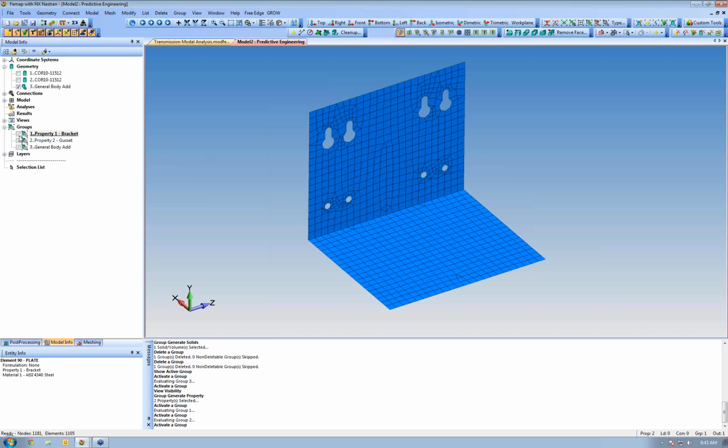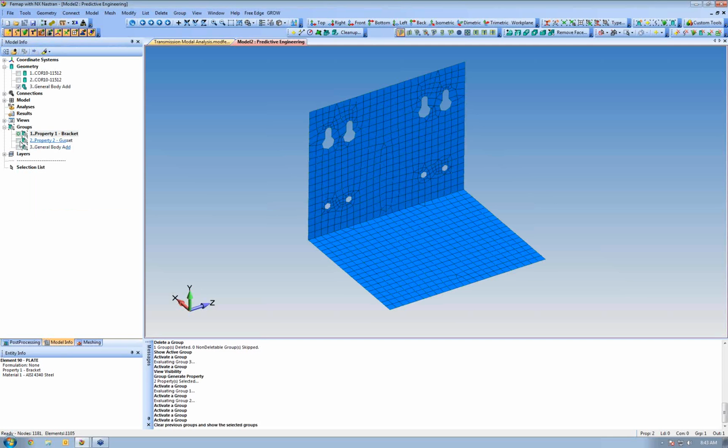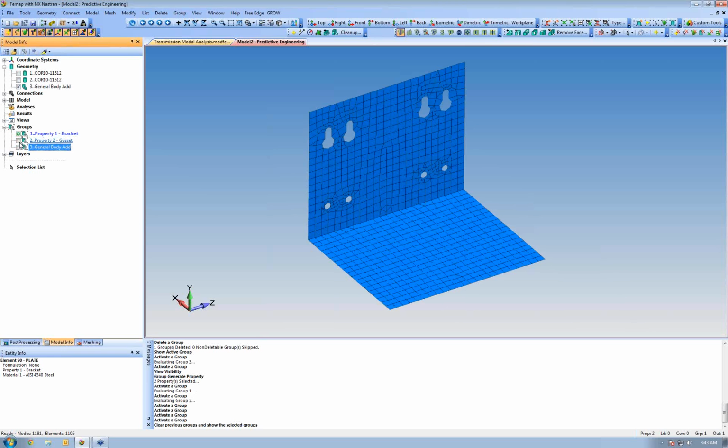Okay, so another way to view these groups, right now we're using show active group, and we're activating different groups. Another way to view these is with the right click and show selected group only. And this kind of converts groups over to the blanking method, where you can add and subtract by simply checking or unchecking the boxes here. I'll show you where that comes in useful in a little bit.